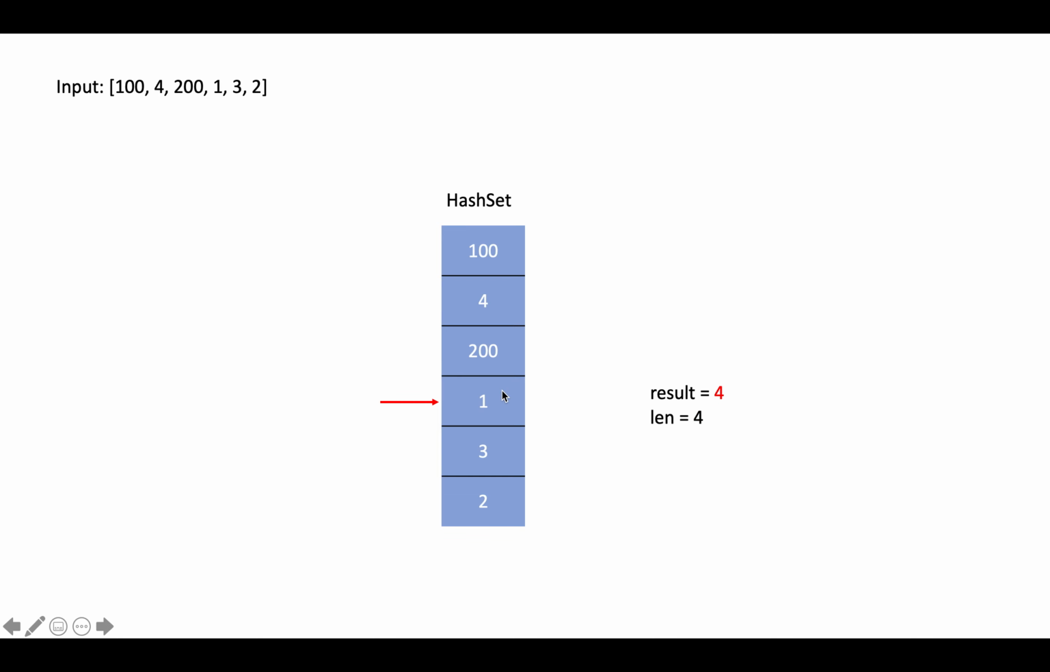The longest consecutive sequence currently is 1, 2, 3, 4, which starts at 1. Then we traverse the next element, which is 3. Can we use 3 as a lower bound? The answer is no, because 2 is already in this hash set, so we skip. We keep going. Can we use 2 as a lower bound? The answer is also no, because 1 is already in this set, so we skip.